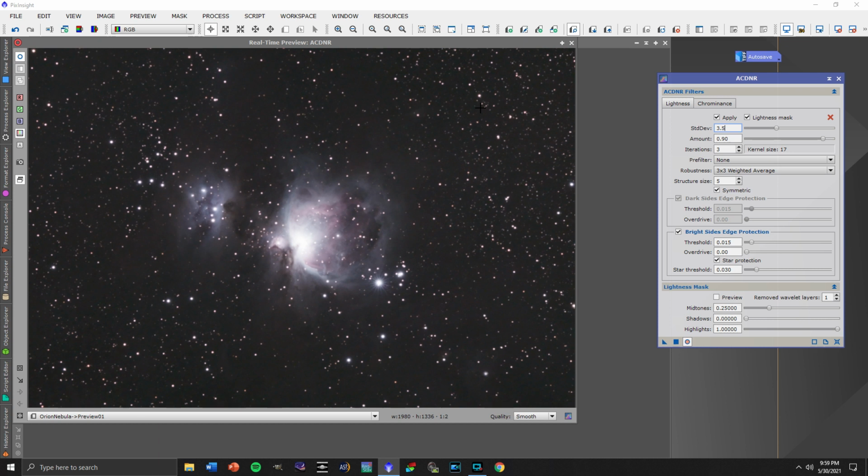Let's shift this up a little bit higher. Go over here again to our preview, turning it on and off to see what we have. It's all a balancing act in terms of wanting the background of space to be smooth but not too smooth, but also not losing the details of the object that we're imaging and working with tonight.